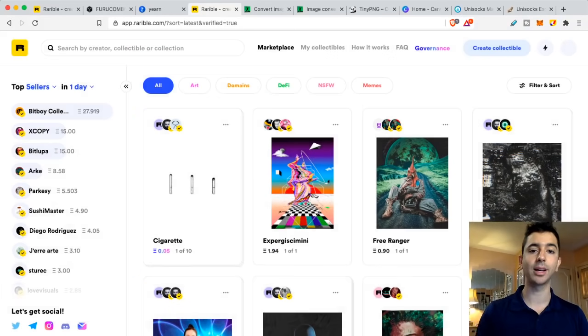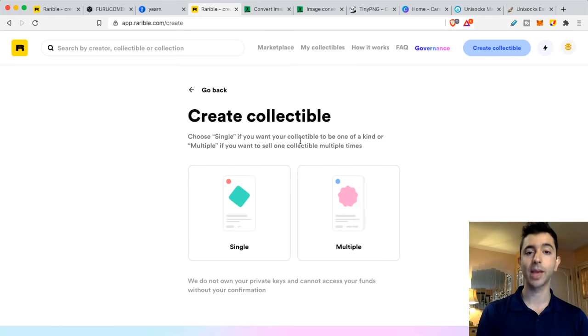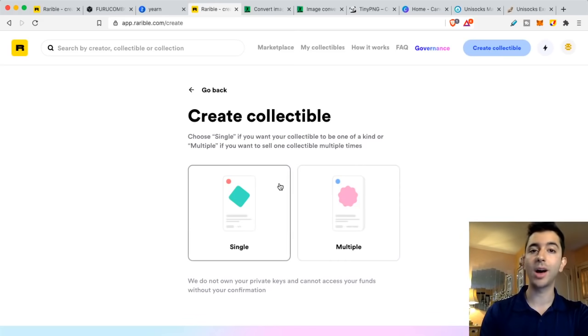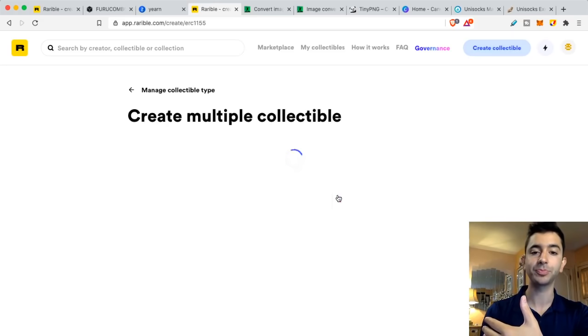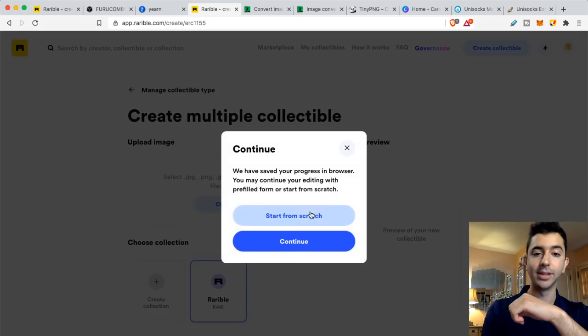We can buy and sell NFT art, but we're here to create NFT art. So in the upper right hand corner, it says create collectible. We're going to click that and we're going to see we can either create a single collectible or multiple. So we can have a one of one rare, or we can make multiple collectibles. So let's do multiple. So we're going to do multiple and start from scratch.